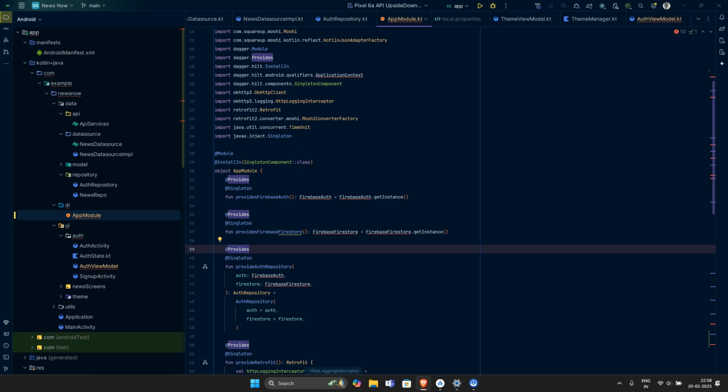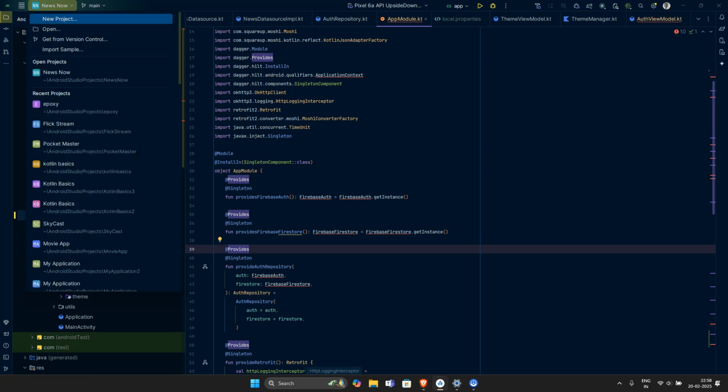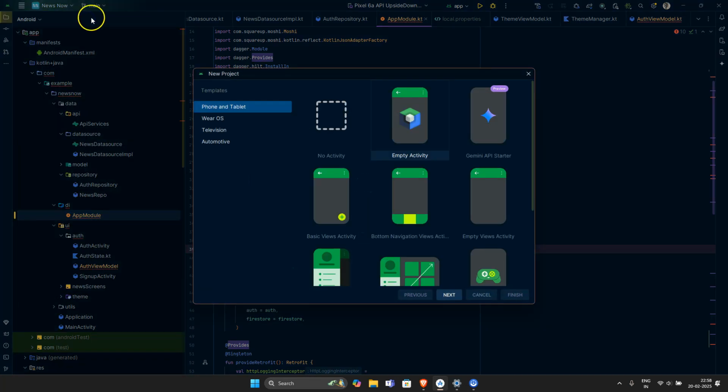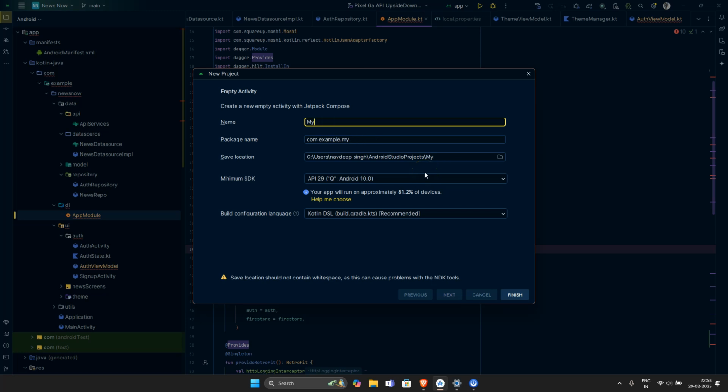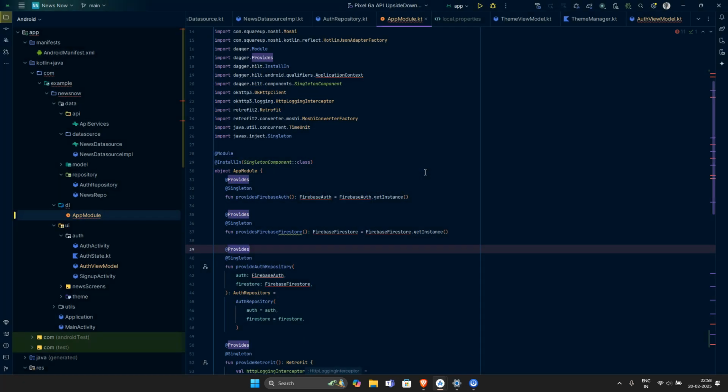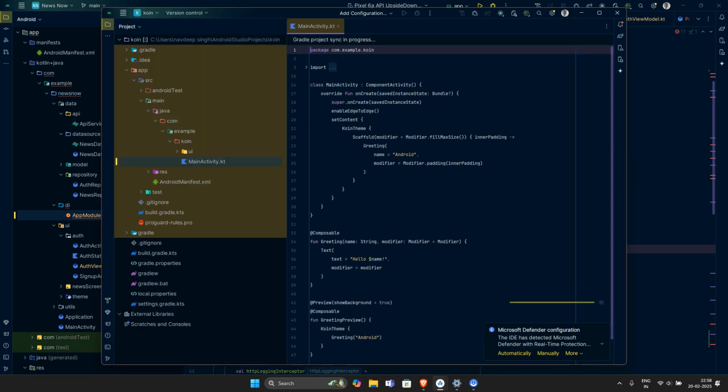So what we shall do now is go to our Android Studio and create a new file, and there we shall understand everything. Let's go for it. Select this Compose one and let's name it Koin. Let the Gradle sync. Meanwhile, just be with me and we will understand this very well.